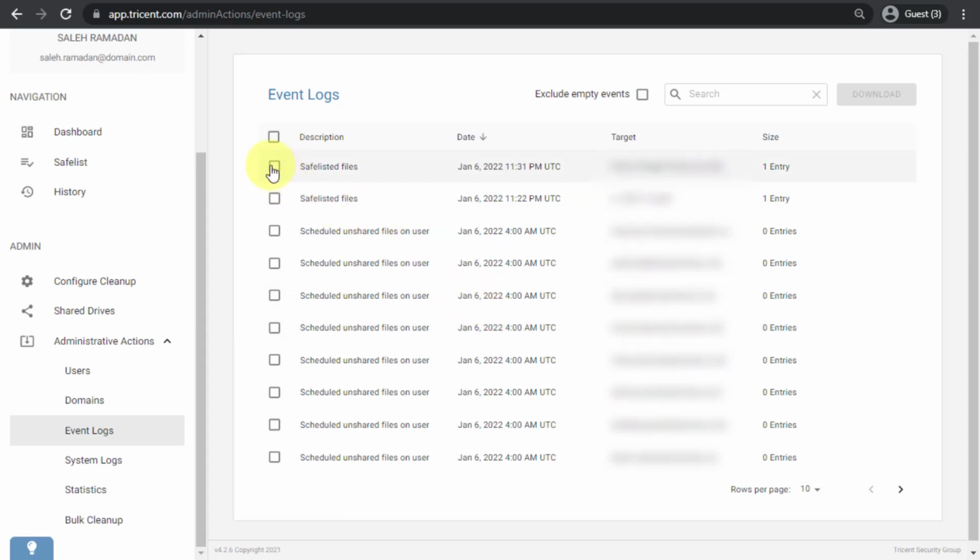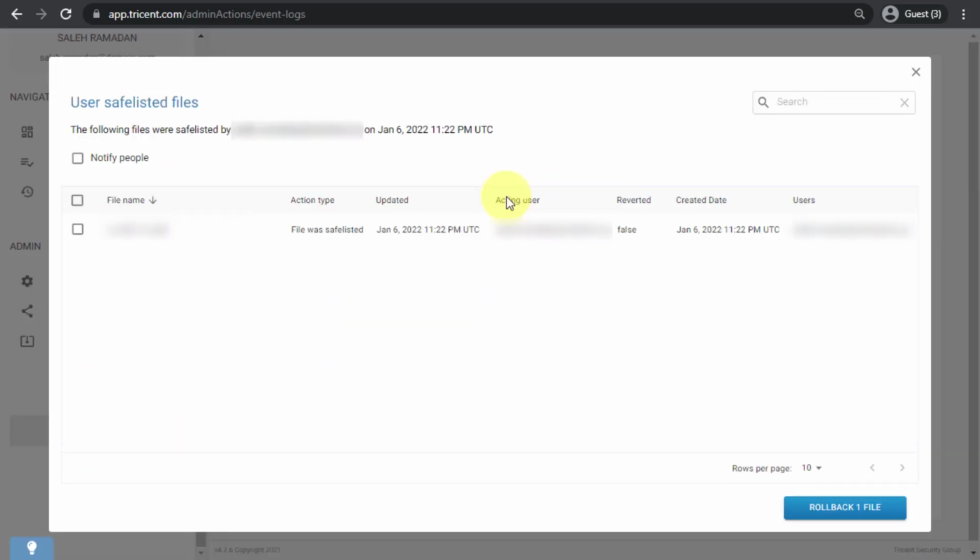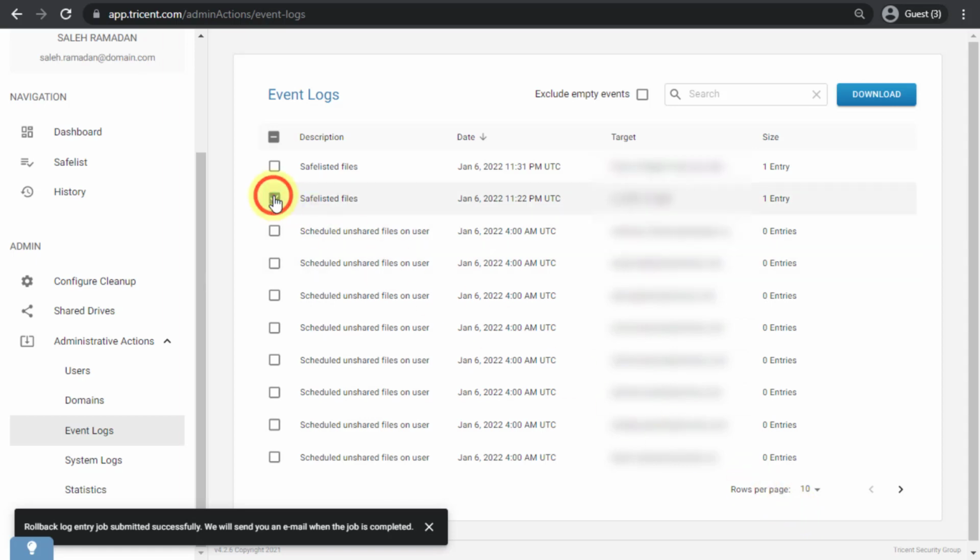So you see now that I have safe listed 2 files, and these file names are mentioned here. And if I click the item, you will see a more detailed view. So you will see the file name and the action and the acting user and the date when this happened. Now, if you remember a moment ago, I mentioned the option to roll back. So if I choose this file, and when I click this rollback one file button, then it will revert the change to the original state.